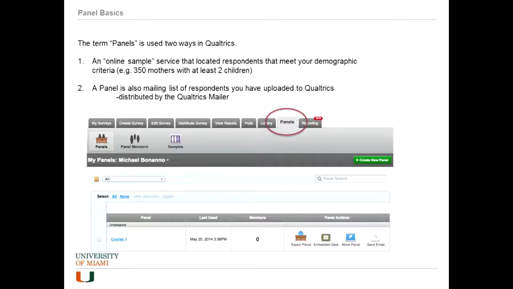Today we're talking about the panels that you build yourself. This is basically a mailing list that is sent out through the Qualtrics mailer. So from the Qualtrics main screen, you will see a tab called Panels, and that is where the management of the panels is done.